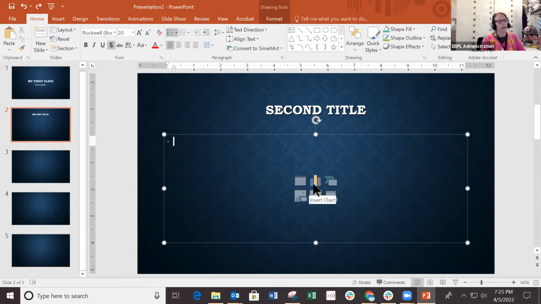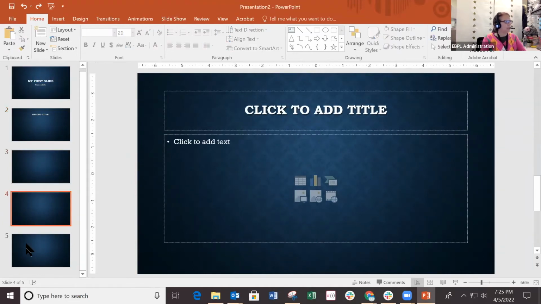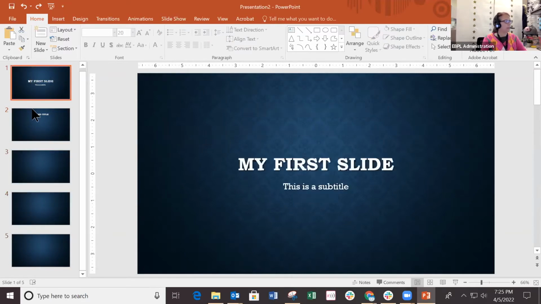These icons are suggesting what else you can add. You can add tables, charts, smart graphics, videos, online pictures, or pictures. So you can add a picture. We'll have a picture later. And by clicking on the left, the slide number, you can also see the different slides.